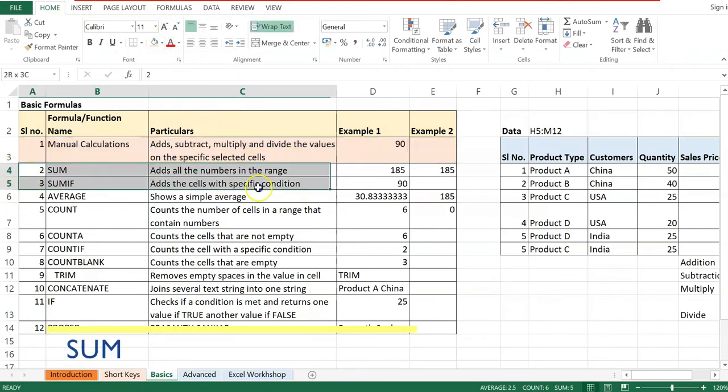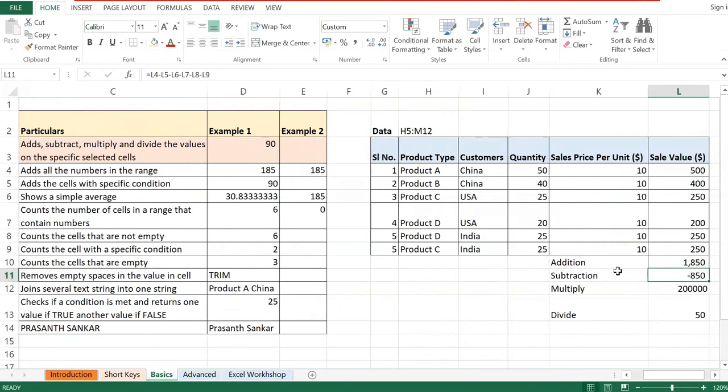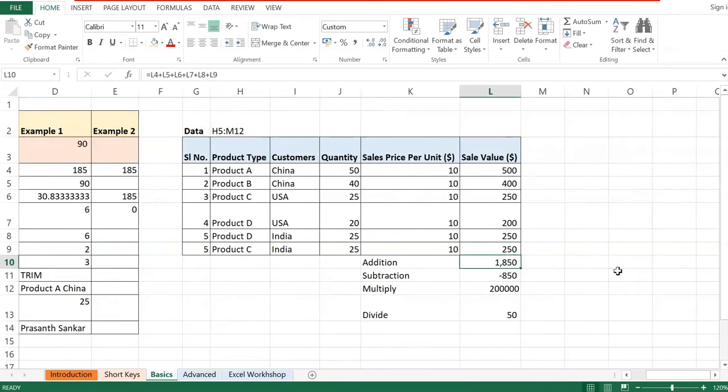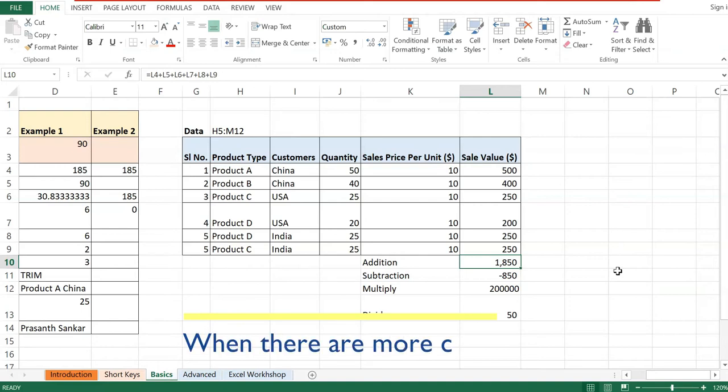The next one I'm going to teach you is to do a sum. In the addition, we individually selected the cells that we want to add. There is another way where you can easily select the range of cells and quickly calculate the sum. What if the data that you want to select has more than 100 cells? You can't individually select each and every cell and manually add them to find out the answer.